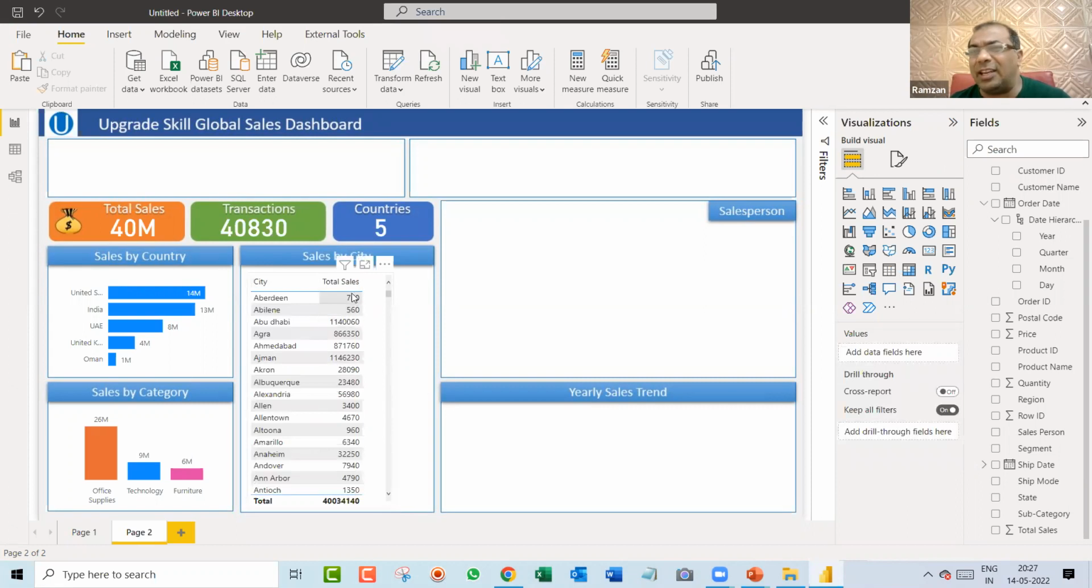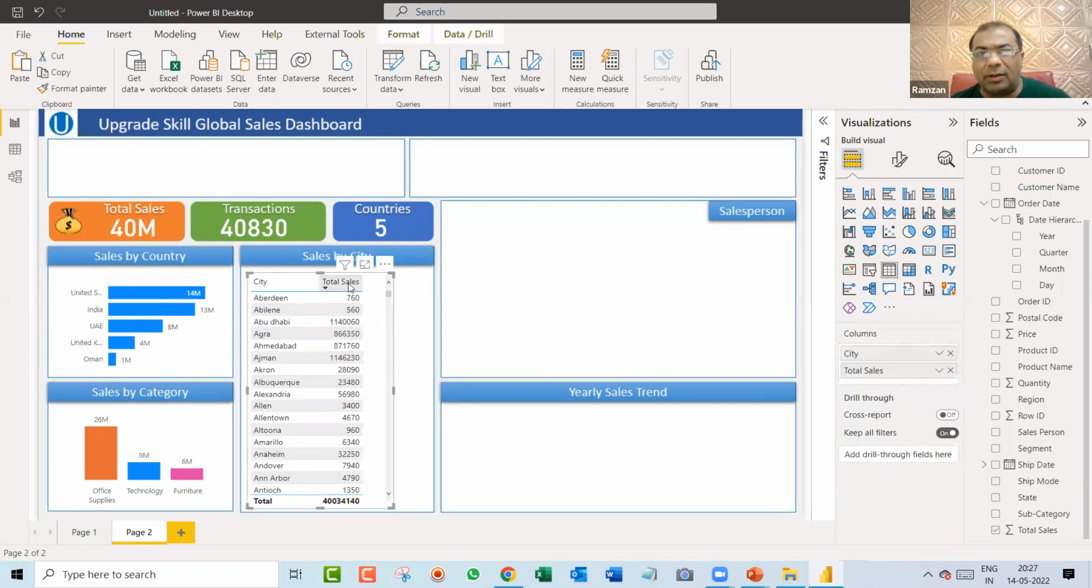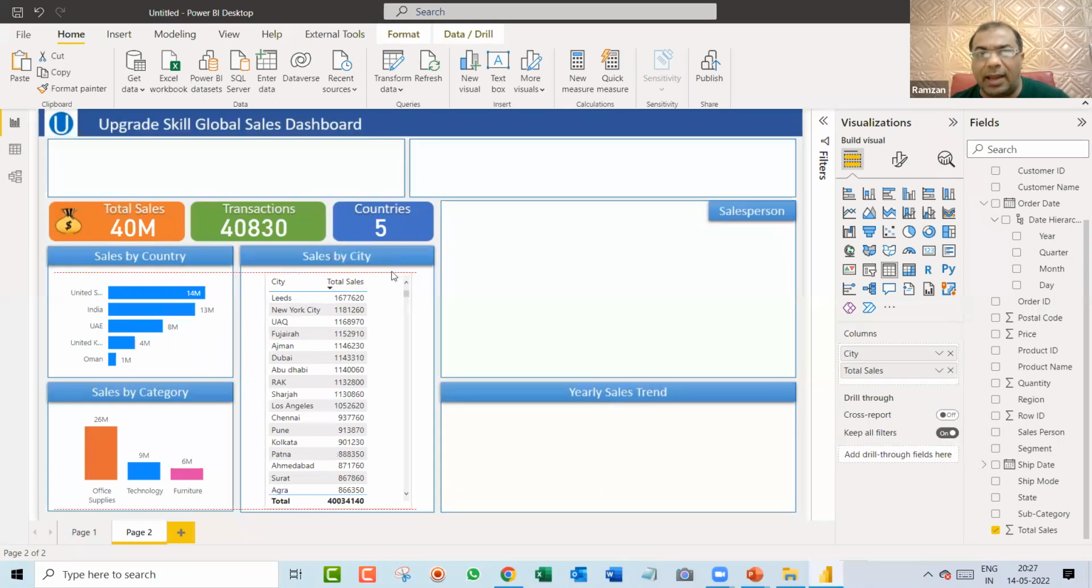You will say, Ramzan, I need it sorted wise. No problem. You click on the total sales and it will become sorted for you. Let's move this a little bit to the right-hand side and bring it in the center. Lovely. Want to show here the yearly trends.